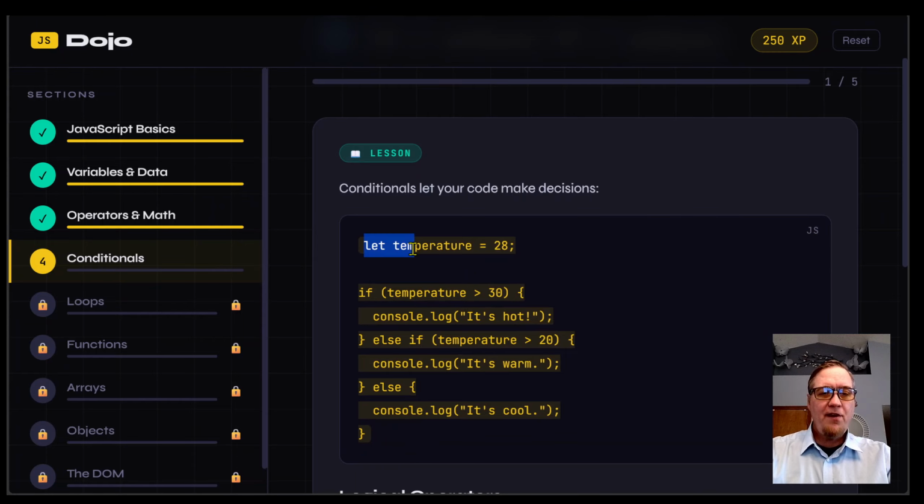So if we made a variable, let temperature equal 28, if temperature is greater than 30, then do this. You see how it's got the curly brackets? If this evaluates as true, which we learned about in operators, that's the greater than operator there. So if it's greater than 30, do this, which, that's the closing bracket for the if, console.log it's hot, else if temperature is greater than 20, it's warm, else console.log it's cool.